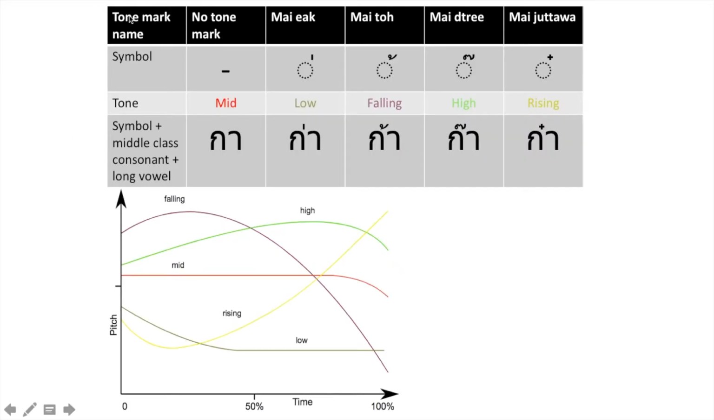The top row of this table shows the name of the tone mark in Thai. The next row is the symbol that is used, and this dotted circle represents the place a vowel or a consonant would hold. This row shows the English names for the 5 different tones of Thai. And tone is a change in pitch over time, which is represented by this graph. And the colors of the names of the tones correspond with these pitch contour lines.